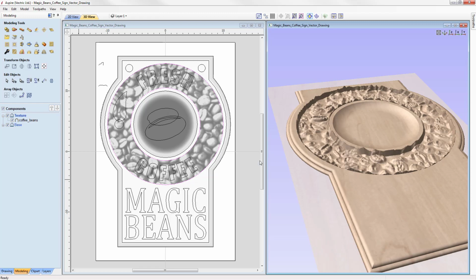So let's take a moment to look at our component tree. At the bottom we have our base level, which has the recess component inside. Above the base level we have a new level, the texture level, which holds the texture component. That texture is set to add, so the level is adding on top of the base height, on top of anything that's sat within the base level.